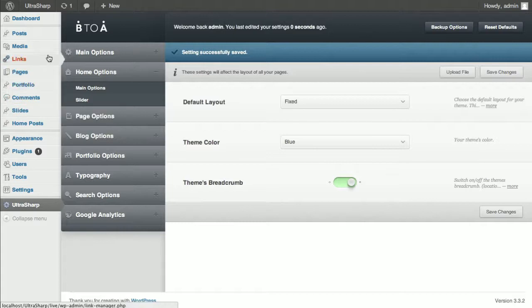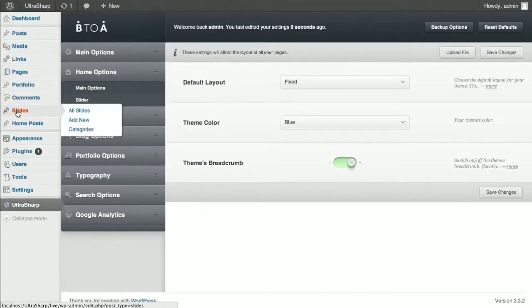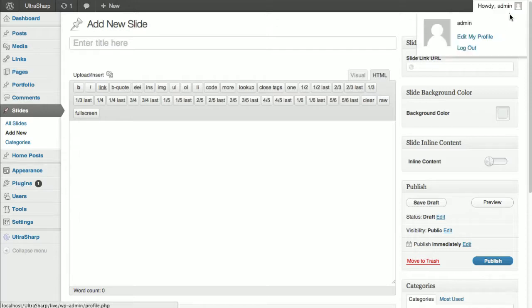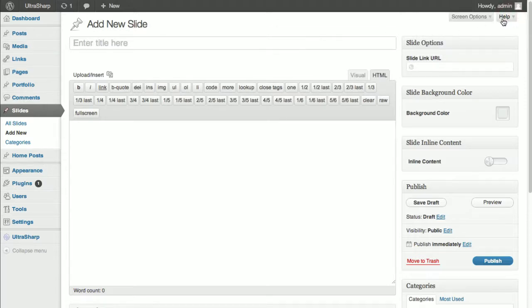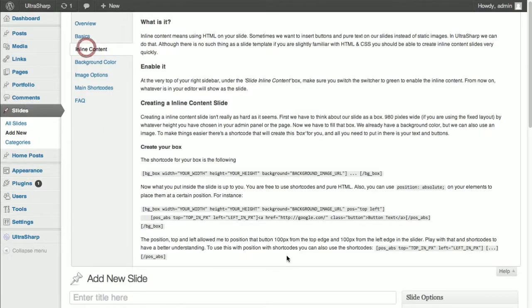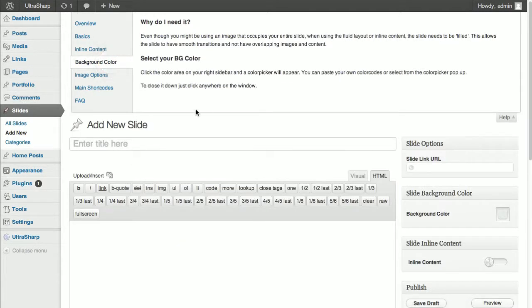So here on your left you have the slide tab on your admin panel. We're just going to add a new one. Now, like in the home posts, this has the help tab. So we have the overview, basics, inline content. It's quite full on here. If you want to add inline content, there's a few shortcodes that will help you. And then it goes through our custom fields.